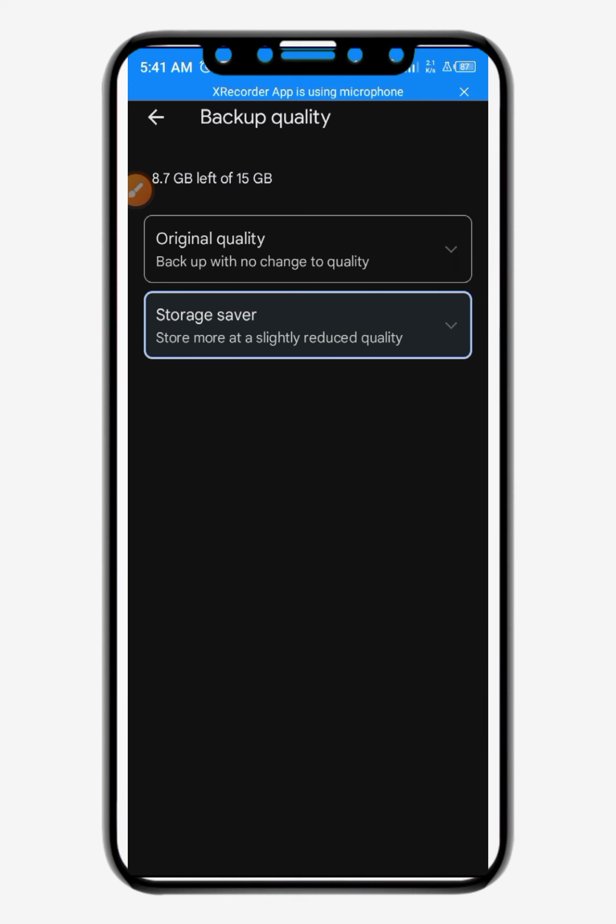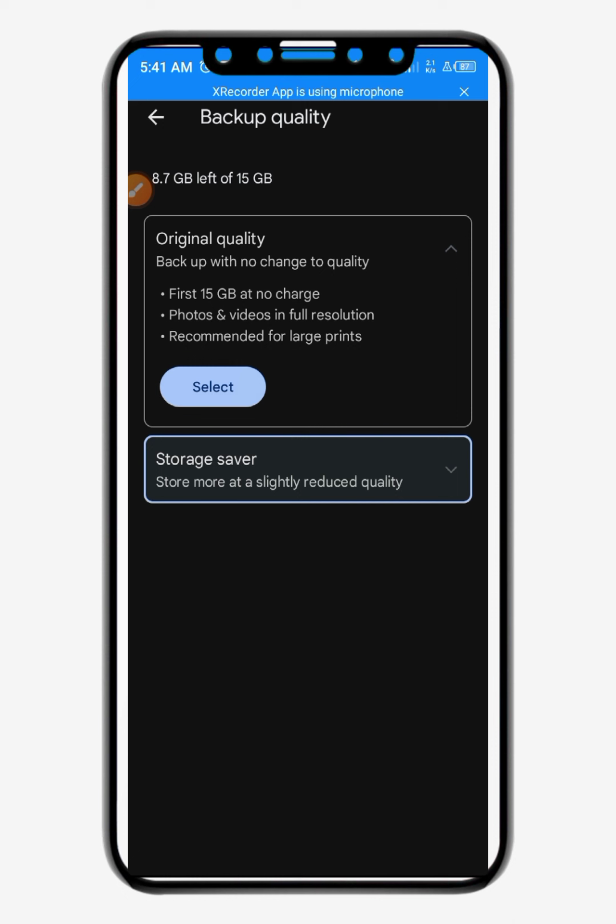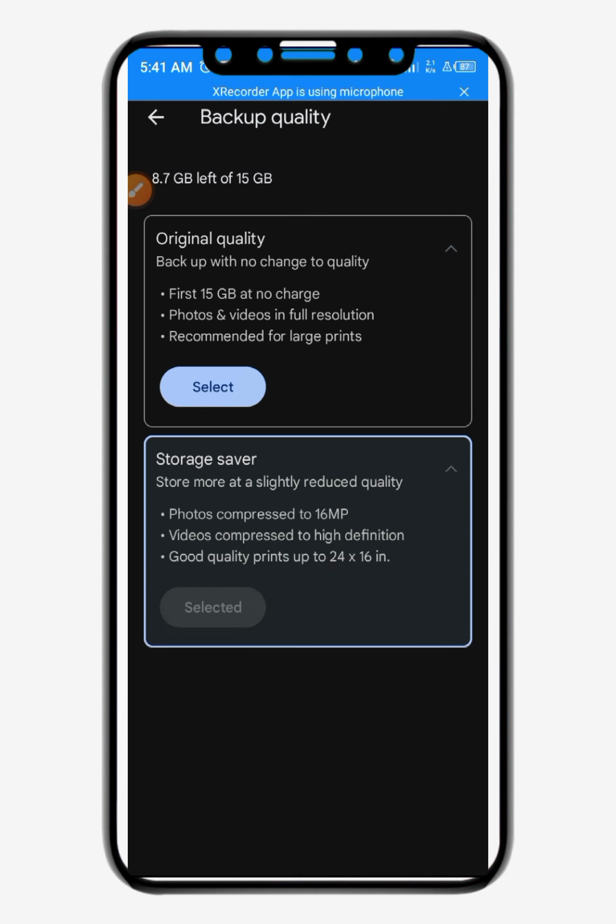You can see original quality: backup with no change to quality, first 15 gigabytes at no charge, photos and videos in full resolution, recommended for large prints. While storage saver is photos compressed to 16 megapixels, videos compressed to high definition, good quality print up to 24 by 16 inches. So you can decide to select any of them, and that's what I'm using now.